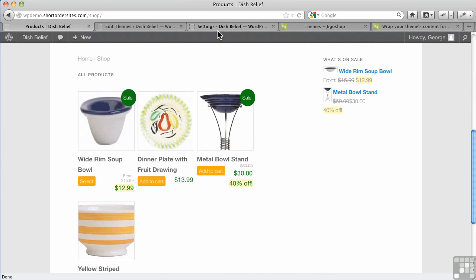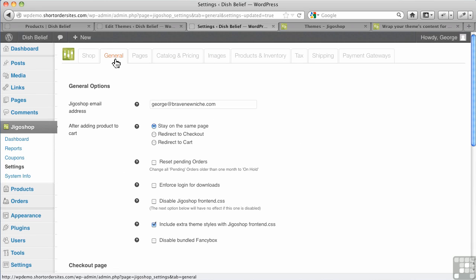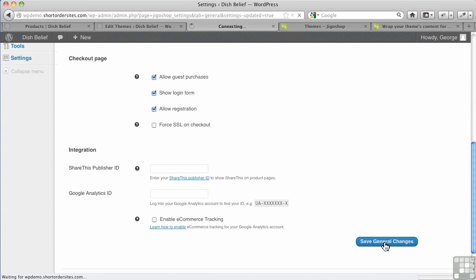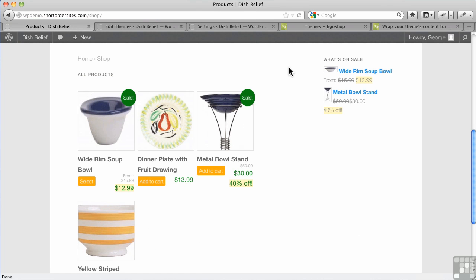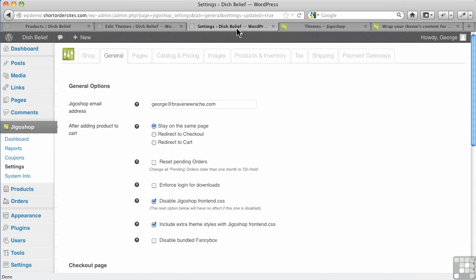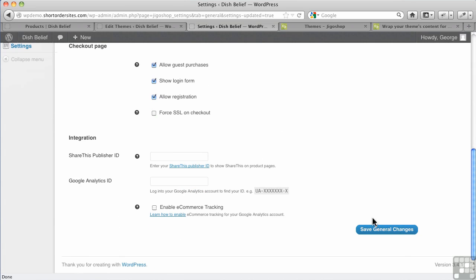In fact, let's go into Settings here under General, and you'll see Disable JigoShop Frontend. Let's do that, and then you'll just see exactly how much JigoShop is doing for you in creating a catalog, cart, and all of that sort of thing. So let's refresh. There it is. So that's stripped of everything in JigoShop right now. All right, so it's probably important, unless you're going to do all this styling yourself, I would leave this on.